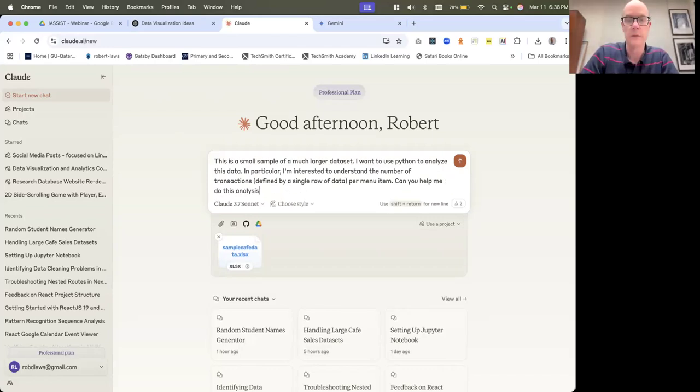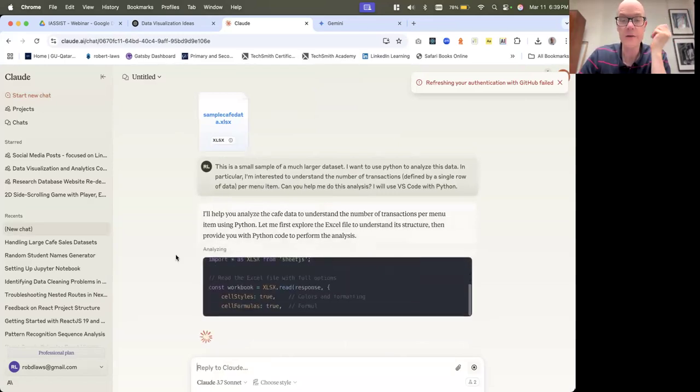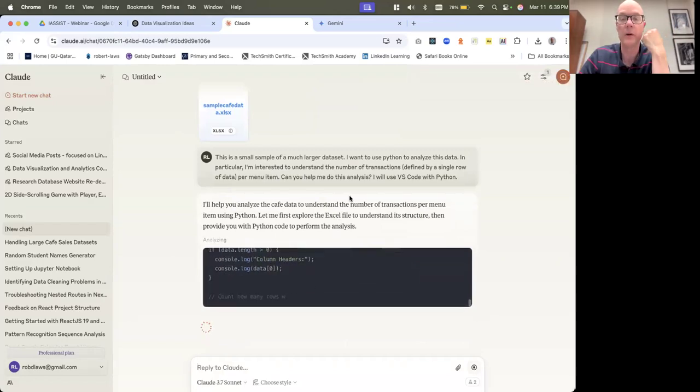Okay, and I could give some more information. I use VS Code with Python. I would prefer, or I want to use, I will use. Sometimes you have to be direct with AI and not beat around the bush. I will use VS Code with Python. Okay, so I give that. So it now has a sample of the data, so it can actually structure its response based upon our actual data.